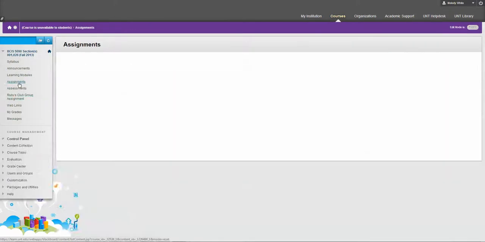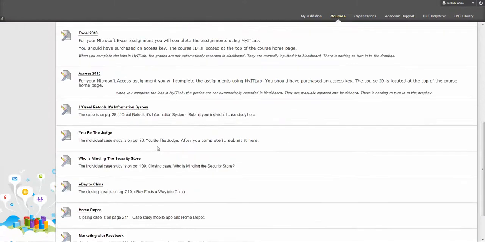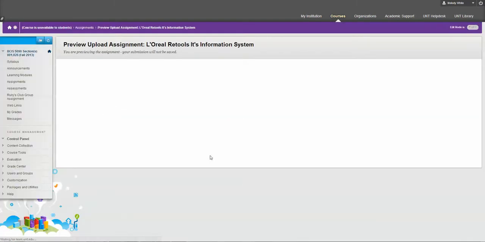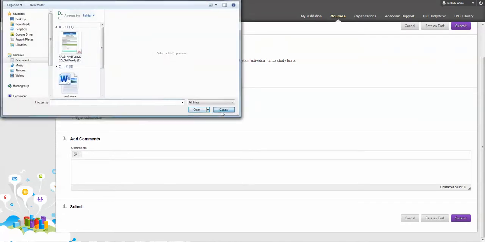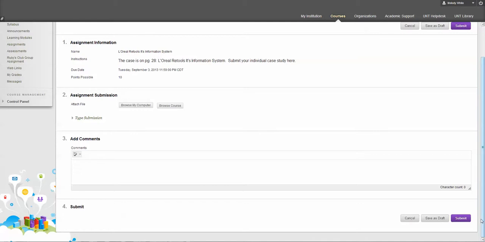So just talking about it briefly, when you come over to assignments, here are your end of the chapter cases. You click on the case, you browse your computer, you find your assignment, click open, and then submit. Some people want to type their assignment in the box, and that's fine. Some people want to submit a Word document. Keep in mind though that if you typing in this box and something happens to your browser, your assignment is gone. So you might want to think about that, composing it in Word and submitting it that way.